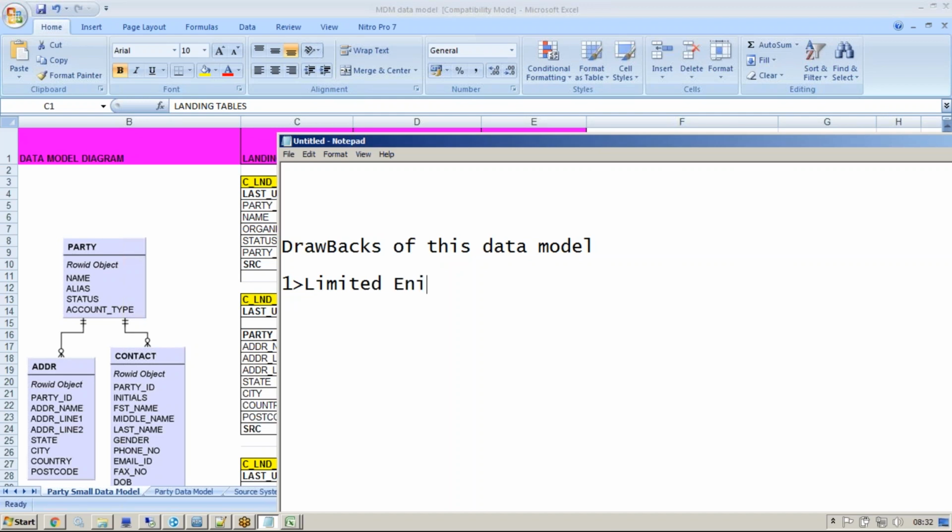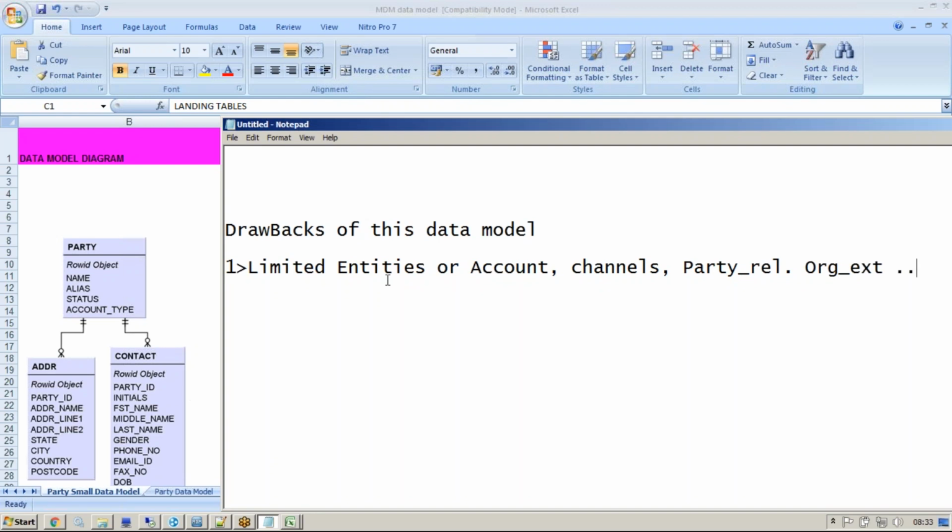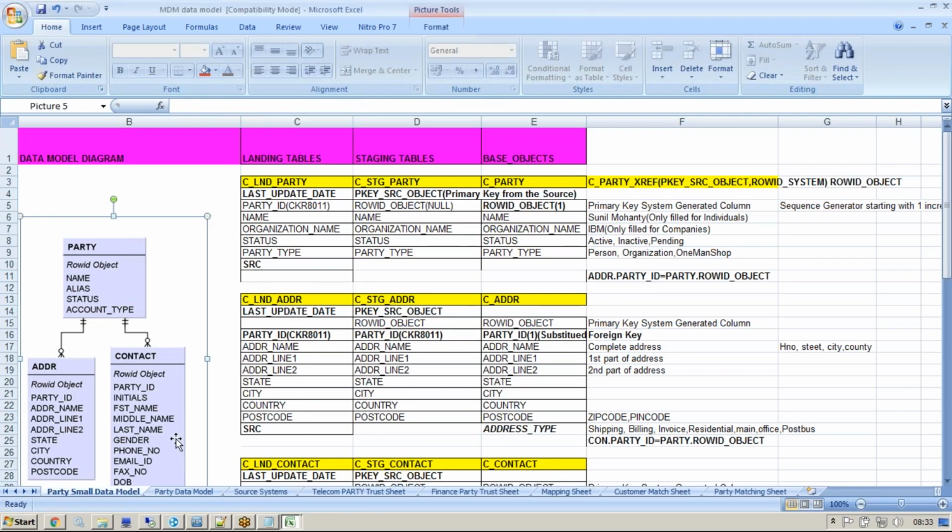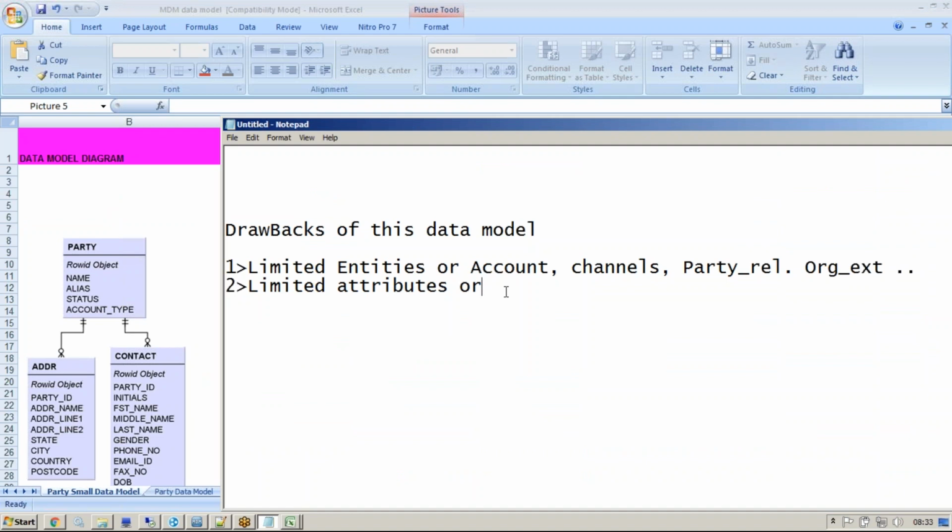limited entities, or in technical terms, limited tables. Why am I saying limited? Because account, channels, then party rel, then organization, extension, dot dot dot, all these tables are not supported in this small data model. So that's one limitation. Second, limited attributes, or you can say columns. It means that I'm storing the contact, but where is the Twitter link, where is the LinkedIn, where is the Facebook, and those kinds of things? I'm not storing that. So I'm storing limited attributes.